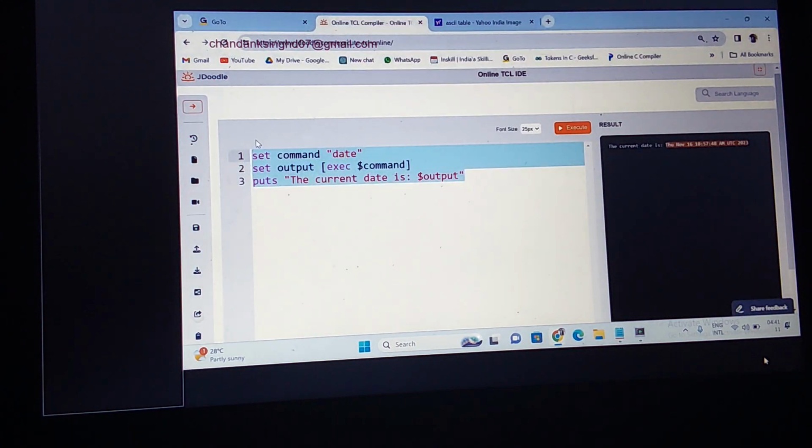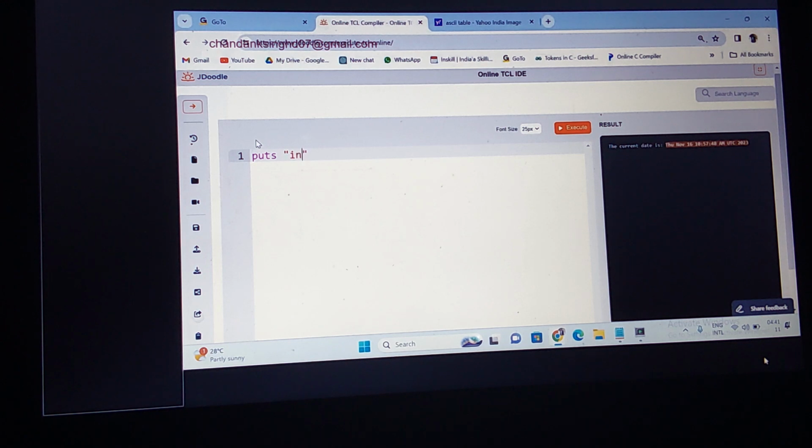Okay, what do I need to do? Puts, double quotes, index, backslash t, again backslash t, 3 backslash t, quantity, then color. Then backslash n, 1, backslash t, backslash t, red, then backslash t, 10. Then backslash n, 2, backslash t, backslash t, green, then backslash t, 20, next line, 3, backslash t, backslash t, yellow, then backslash t, 30, quantities 30.